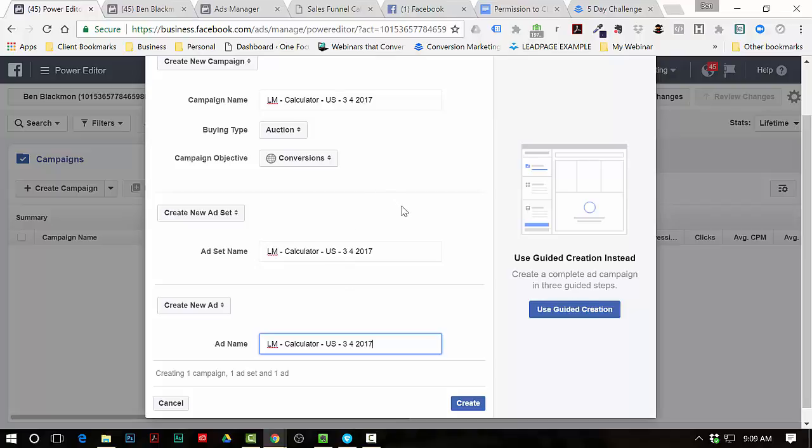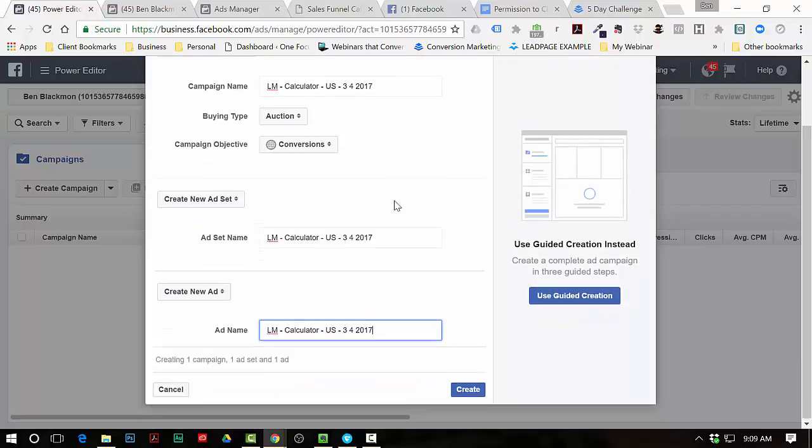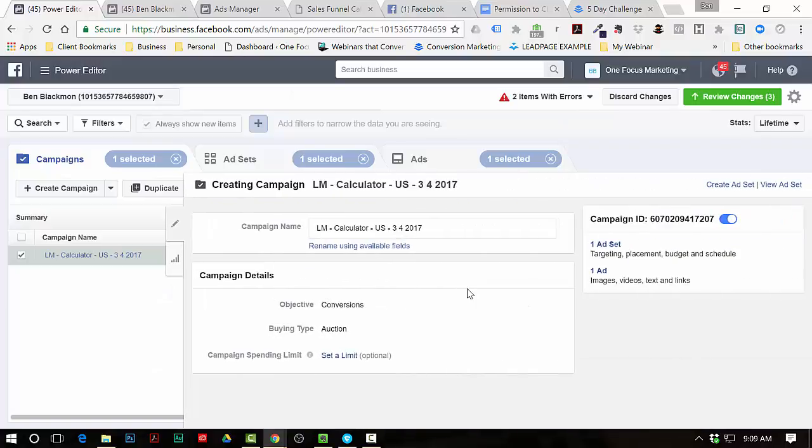Now, why am I naming these the same thing? I will change the name of this one and this one in just a minute, but I just have to get past this page right here. So I'm going to click Create, and it's going to take me to the campaign level. Not really much to do or see here. There's nothing to change. It's already set up.